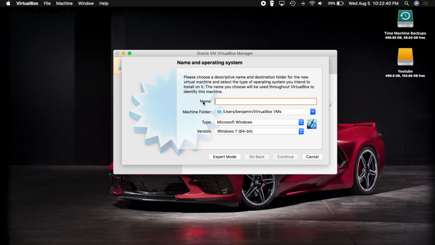Okay, so right here we need to name it. So you want to have a recognizable name because, well, if you have a lot of machines here one day and maybe you have multiple versions of Windows you're using, or maybe multiple versions of Ubuntu or something like that, you want to have a recognizable name. So for the purpose of this video, I'm just going to call it Windows 10. And as you can see, VirtualBox automatically recognizes what you type in up here. So it saw Windows 10 and it changed it down here from Windows 7 to Windows 10. So it automatically updates for you. That's why you want a recognizable name as well.